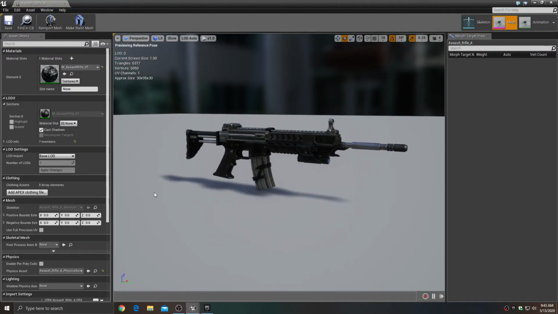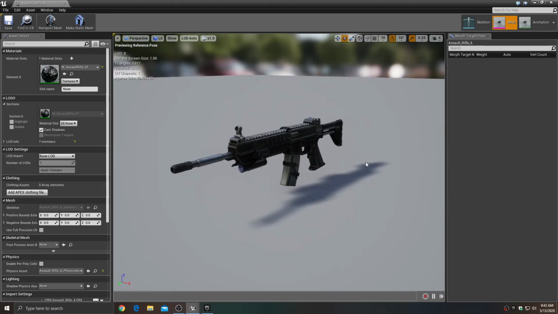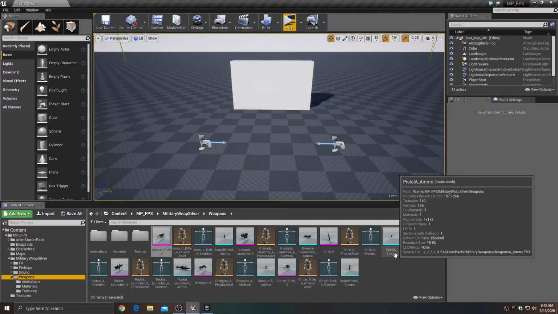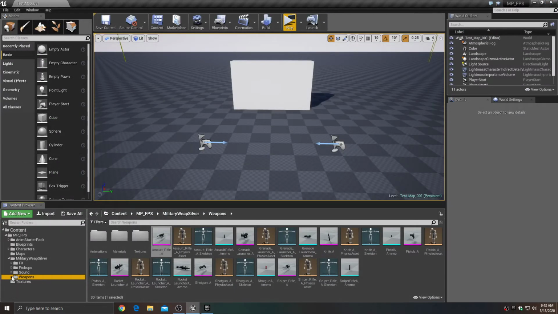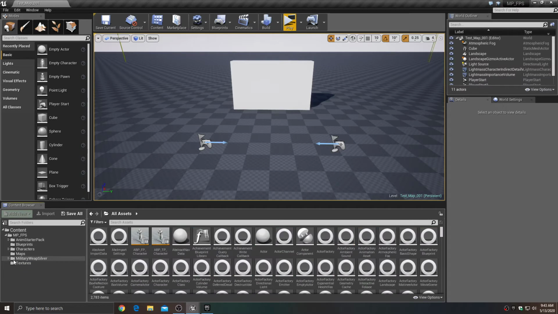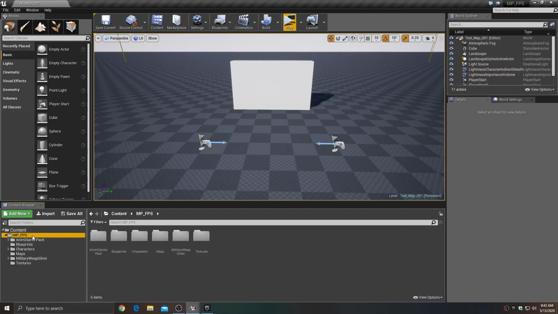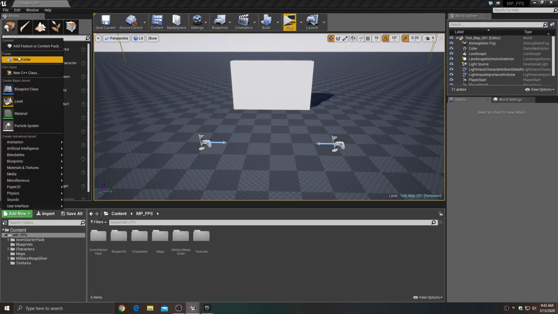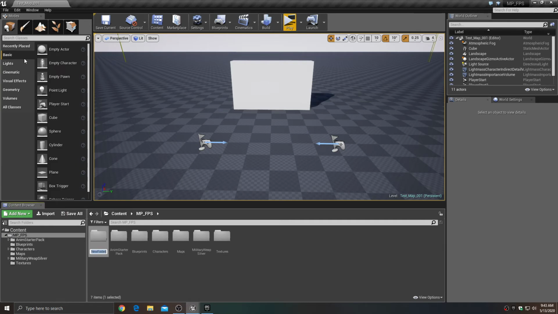And that's what we'll be using to put onto the character and stuff. So I guess we should go ahead and just start our weapons system. Okay, so in this folder here, I'm going to create a new folder, and I'm going to call this weapons.